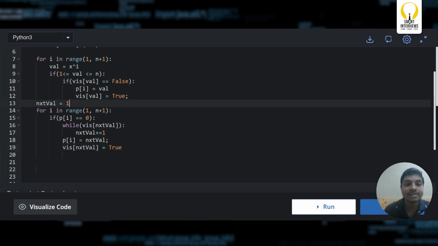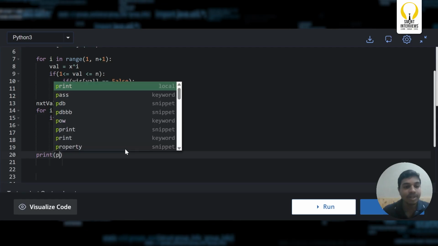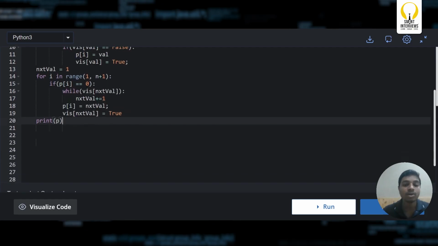So initially I took the next value as 1, and I'm going to iterate i starting from 1 to n plus 1. If p of i is still 0, which basically says I haven't placed any value at that particular index in the permutation, I'm going to check if next value is taken. If next value is not taken, I need to place this. If it is already taken, I'm going to go for the next value, next value plus 1. Later, as it is not taken, p of i is going to be the next value, and visited of next value is going to be true. And later, let us now print the permutation, and let us see what we're actually getting in the output.